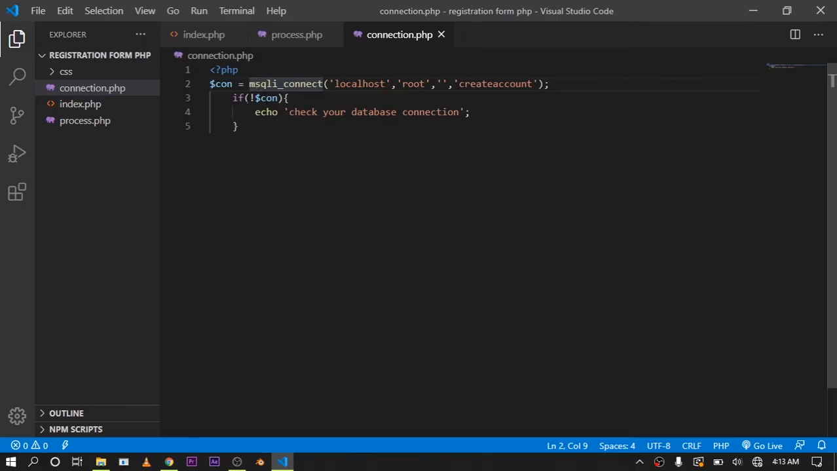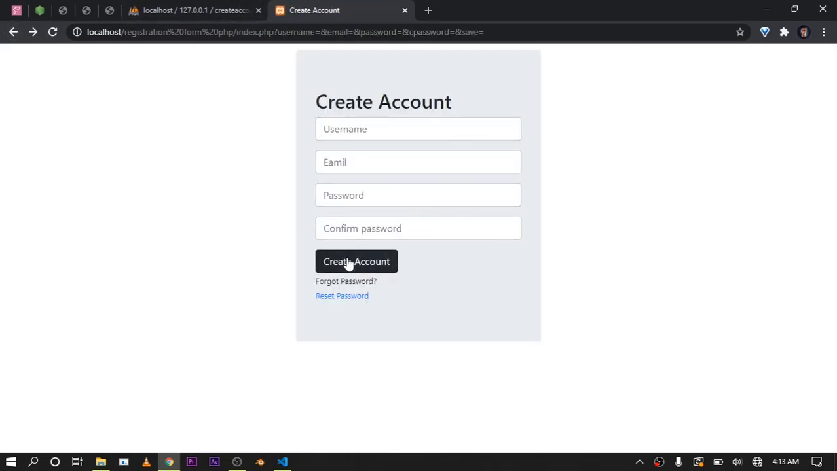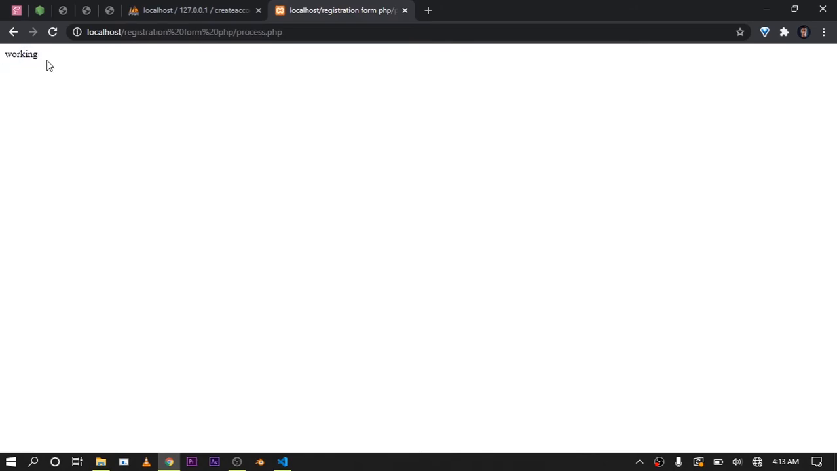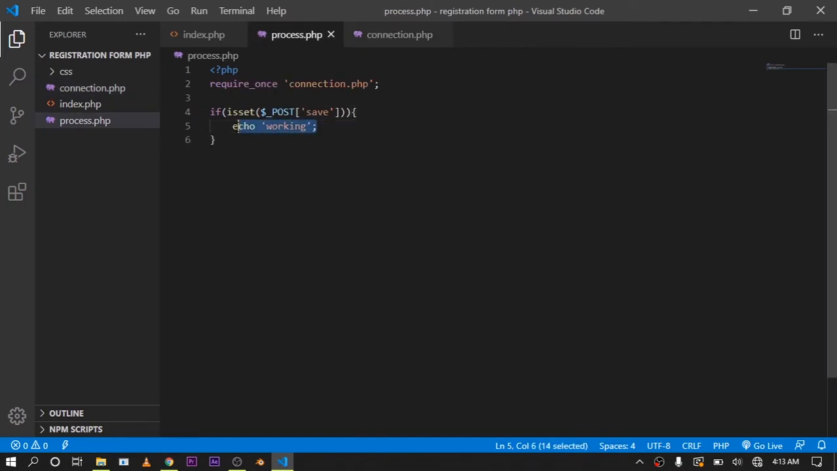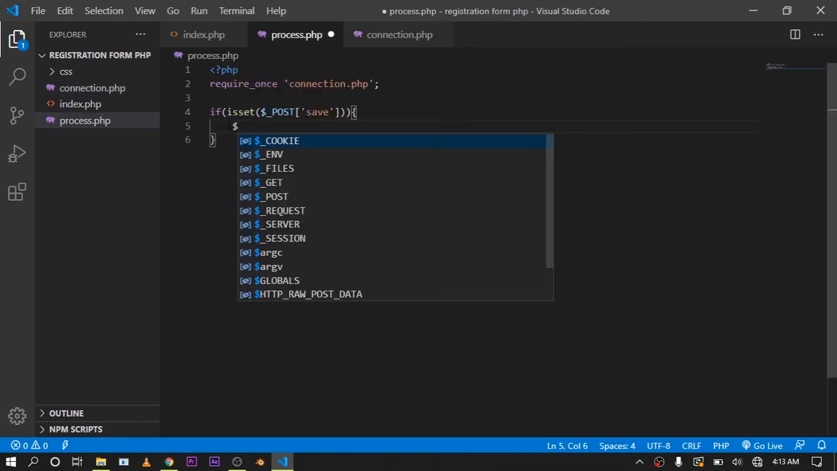Okay, this is supposed to be by mysqli_connect, and I think this should be pretty much done. So you see it's working. When we click on this button over here, that means our connection is actually working. So from here, let's remove this working message and begin to assign some real variables.